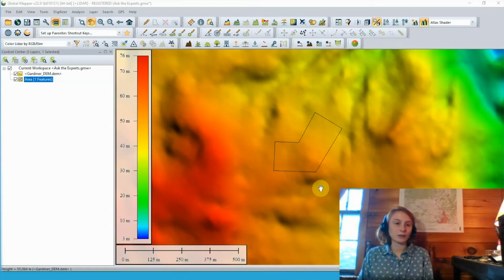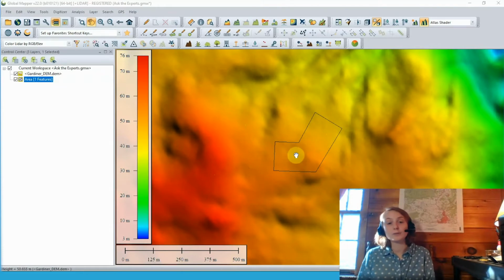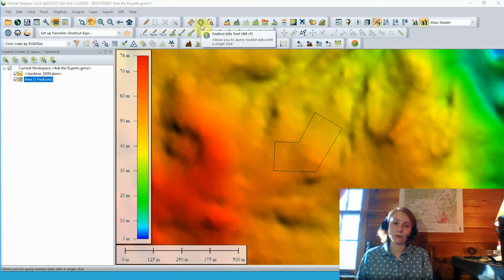First, we've got our loaded terrain data, this underlying digital elevation model shaded with an elevation shader here. And then we have an area feature sitting on top of that. And this is just an area feature created with the digitizer tool in Global Mapper, although it could absolutely be one that you've loaded from an external file.